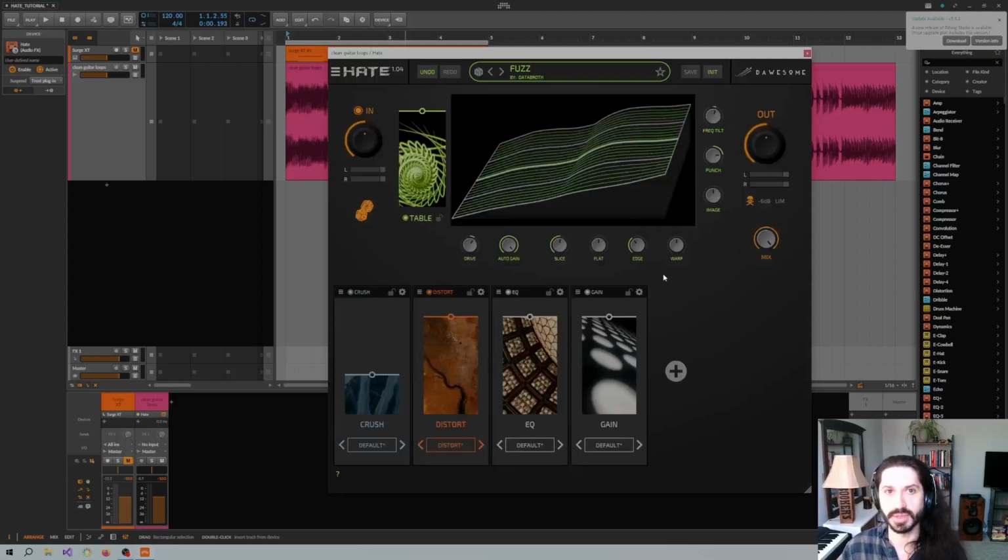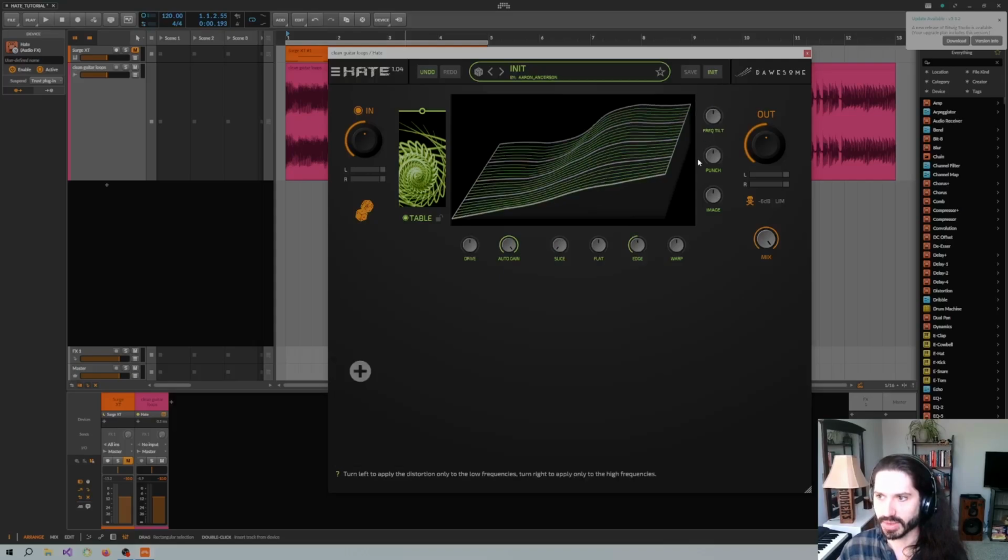Today I'll show you how to build your own preset. My first step is always clicking Init. This puts every parameter in the most transparent position. If you listen now, we barely have any modification whatsoever.